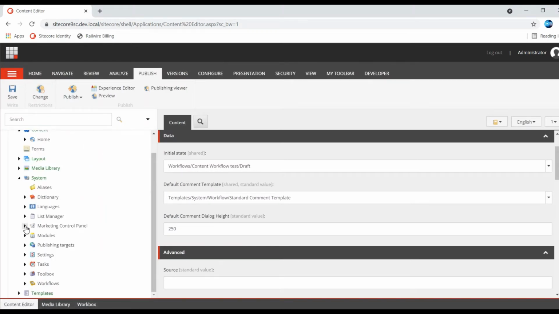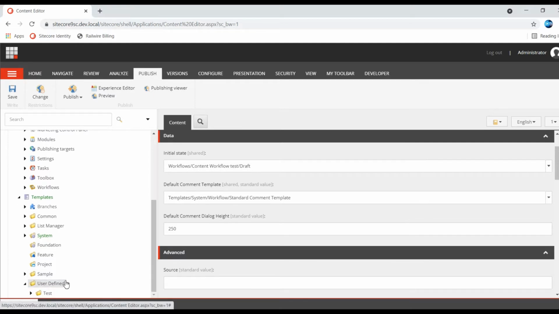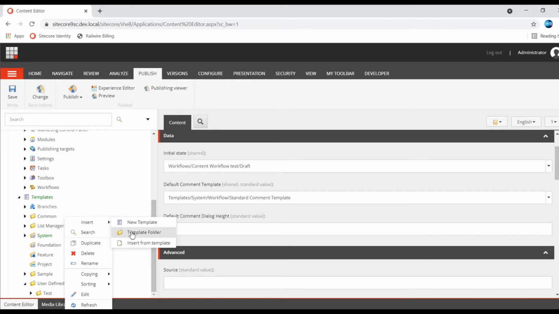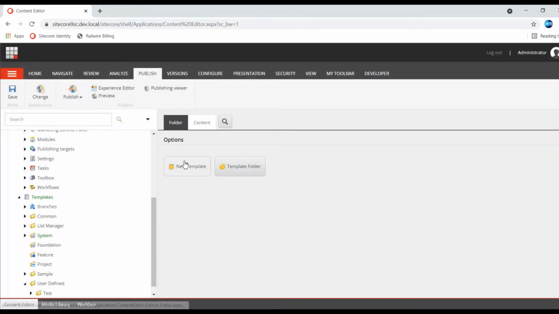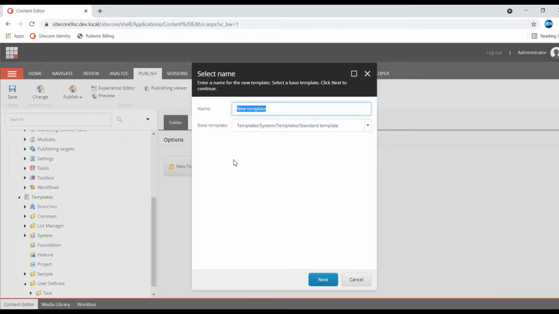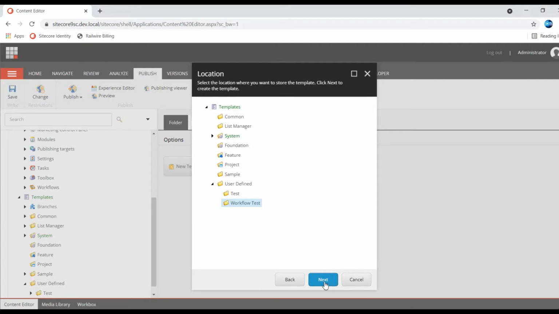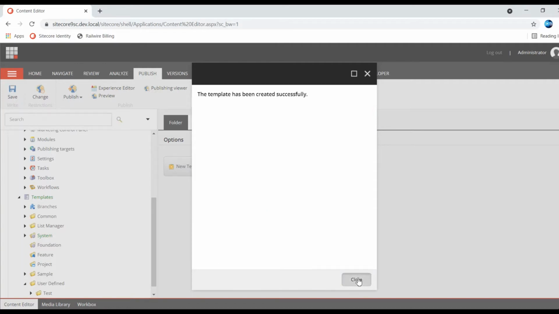Then I'm going to assign this workflow to my template. So I'm going to create a new template. User defined. I'm going to create a new folder, template folder, workflow test. I'm creating a new template called workflow test. Okay, I'm creating a new template for test.